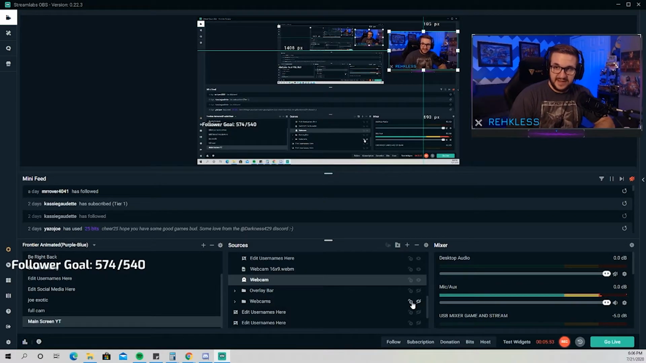So that does it for adding your webcam and your video capture device to capture your gameplay, or adding your game capture to capture your gameplay from your single PC.